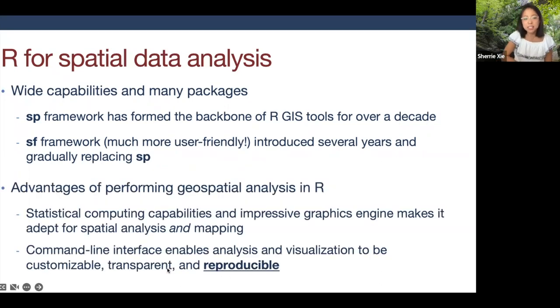The advantages of performing geospatial analysis in R compared to something like ArcGIS is that R is a statistical package, so it's sort of the gold standard for running statistical analysis. The same goes for spatial statistics. It also has an impressive graphics engine, so in addition to spatial analysis, you can make really beautiful maps that are highly customized to whatever needs you might have. Our focus today will be not on mapping, which I saw was the topic of a different workshop, but more on the analysis portion.